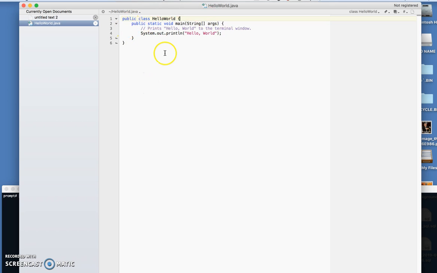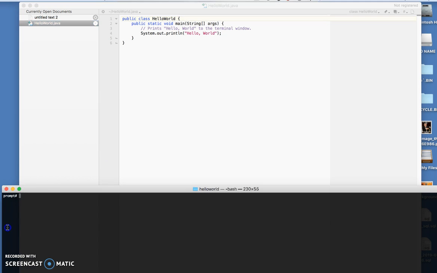So what we're going to do is go through and do 3 things. We're going to compile this program, and then we're going to run the program and see the output of what it does. Compiling means it's going to take this text and convert it into what we call bytecode. And then bytecode is interpreted by the Java virtual machine, and we'll explain that in just a minute.